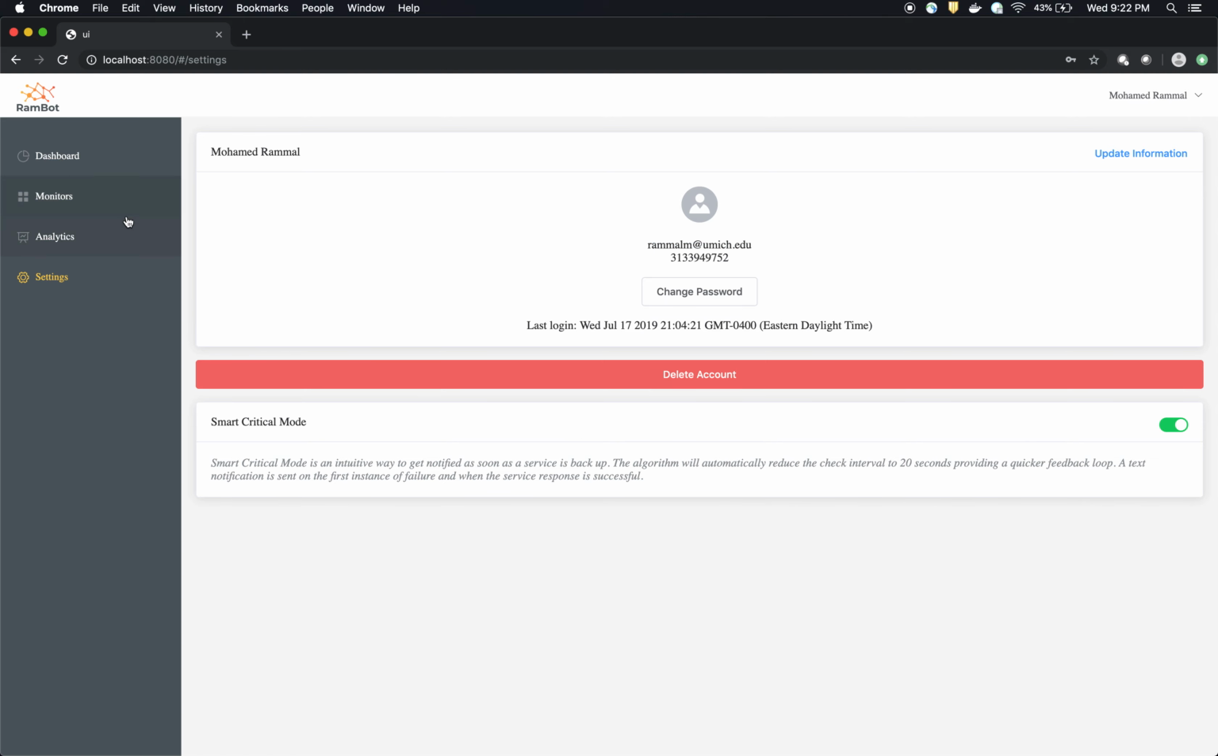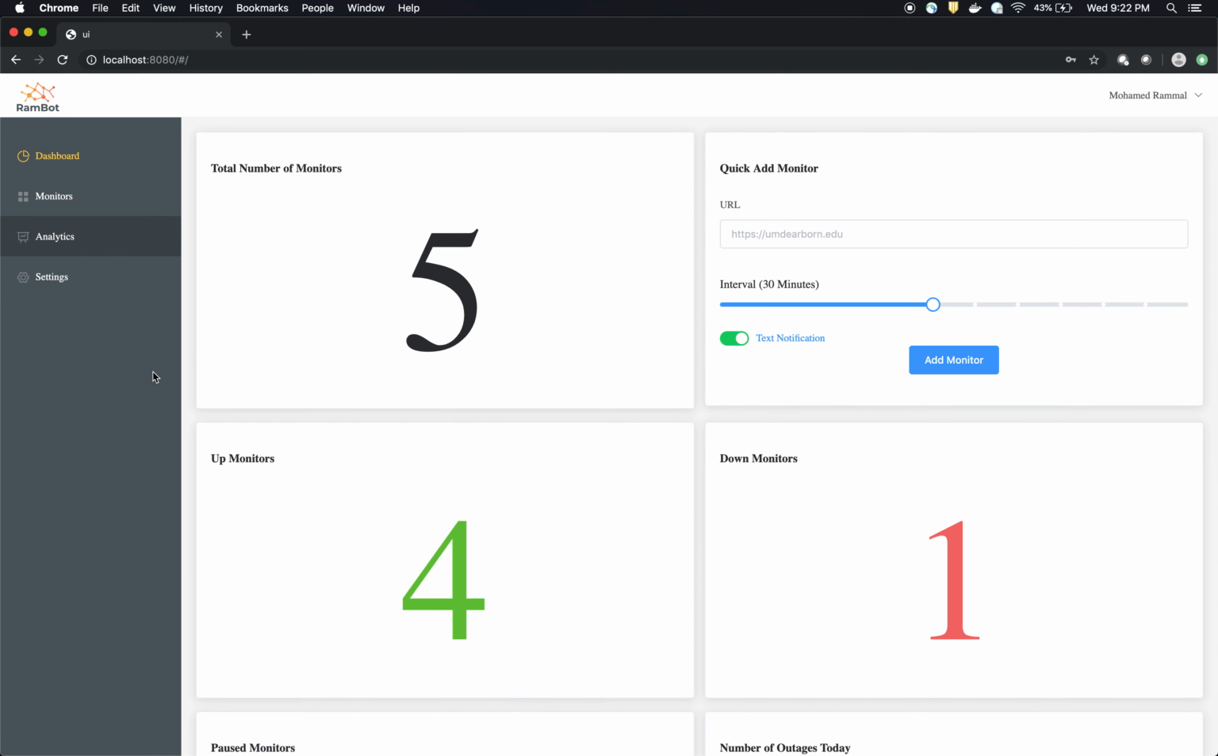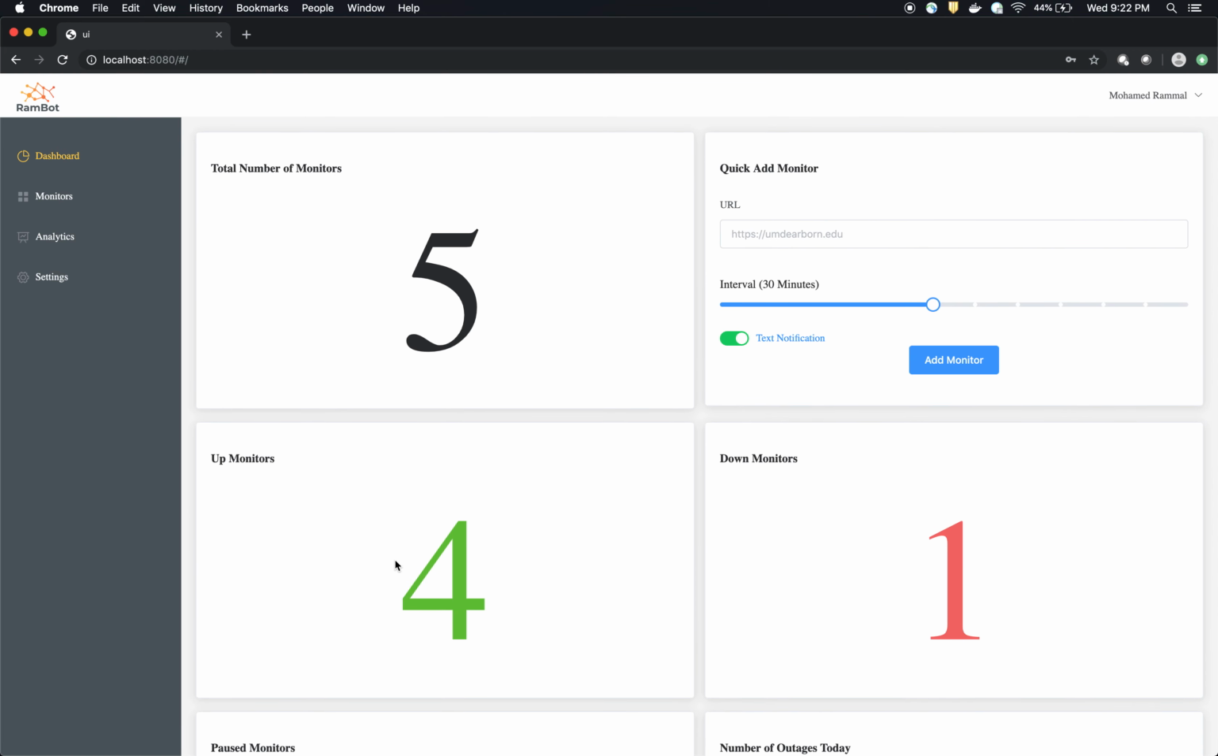But overall, this sums up RamBot and its functionality. If you have any questions, please feel free to email me. And that sums up my demo. Thank you.